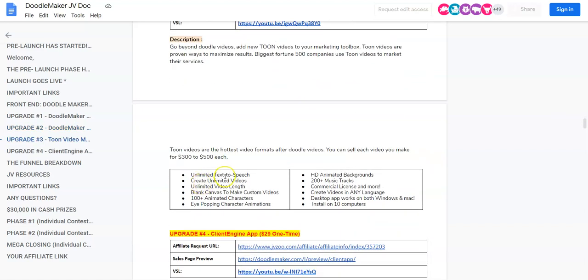Okay. Unlimited text to speech, create unlimited videos, unlimited video length, HD animated backgrounds, 200 plus music tracks, blank canvas to make custom videos, 100 plus animated characters, eye-popping character animations, commercial license, and more. Create videos in any language. Desktop app works on both Windows and Mac, and install it on 10 computers.